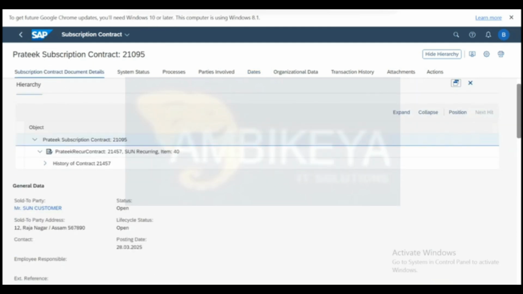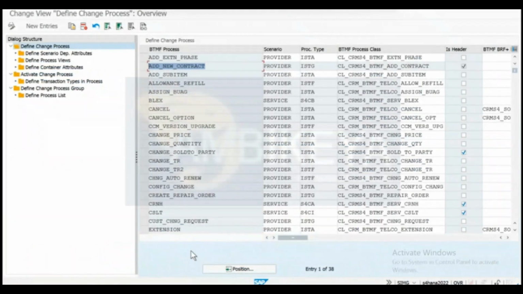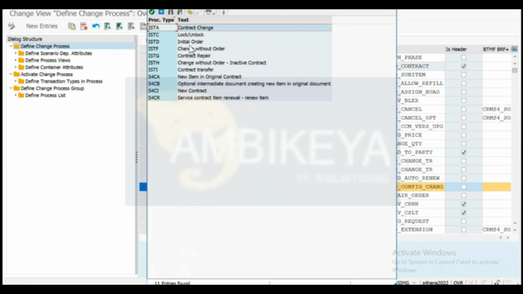First of all, you will define your new change process. That is called the BTMF process, and that BTMF process will have its own BTMF class. This change process will have a type, which says what kind of change process it is. We have 2 types of change process which I worked on. One is contract change, that is called the insta change process. Any changes that take place on this contract will create a change order.